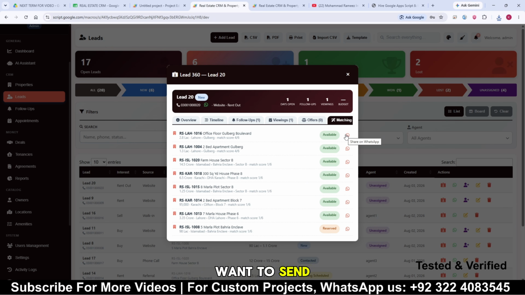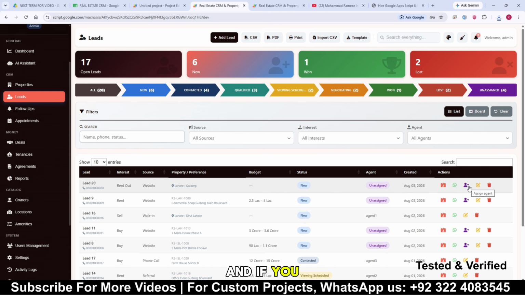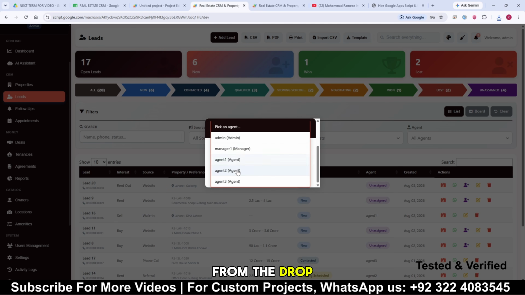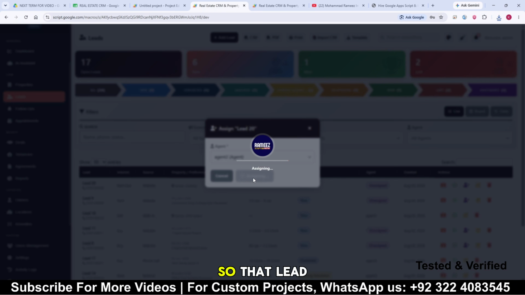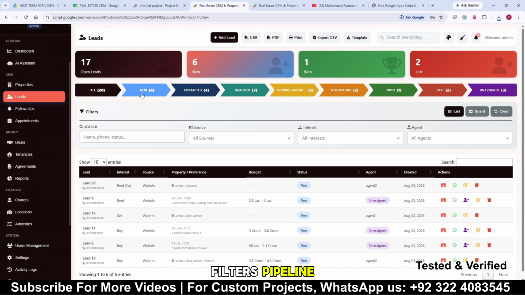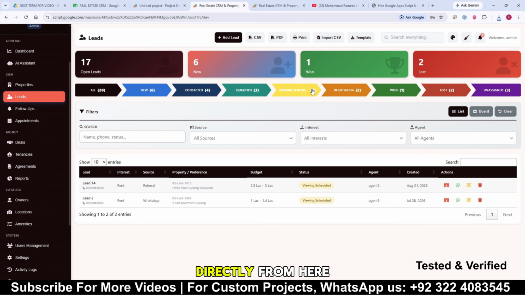If you want to send the WhatsApp message, you just simply hit this share on WhatsApp, so that it will redirect you to WhatsApp. And if you want to assign an agent, you just simply hit them, select an agent from the drop down and hit this assign, so that lead will be assigned to that particular agent. Understand? And now there is a chevron filters pipeline. You just simply apply the filters directly from here.